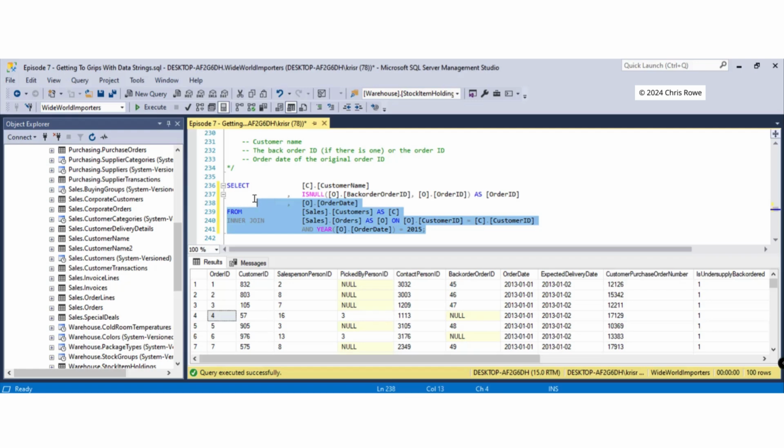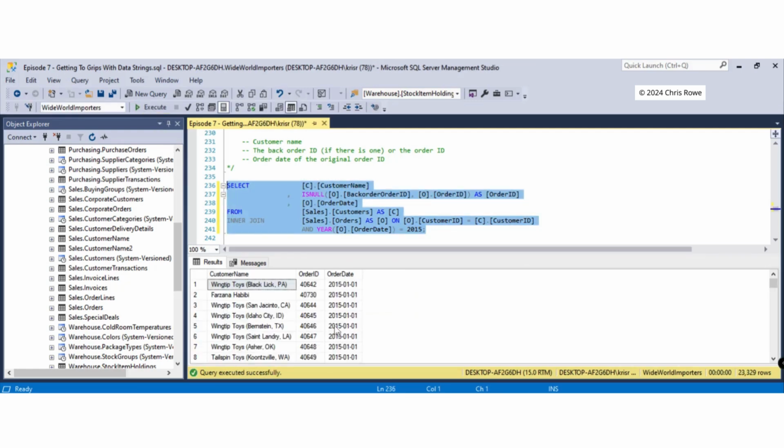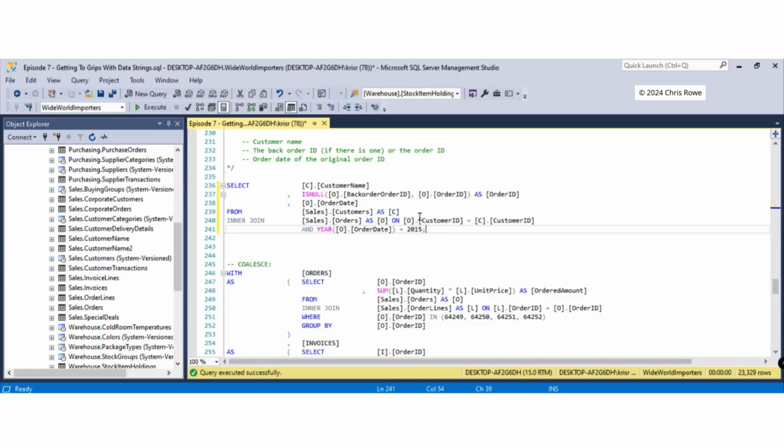So let's run off that code and see what we get. There you go, there you have it in 2015. We've only got the back order or the order IDs in there with our customer name and the order date. Brilliant stuff. That's the ISNULL, where we're dealing with two situations effectively. If this column or formula is blank, or null, then we simply put a replacement value in there. And that's all there is to it with the ISNULL.